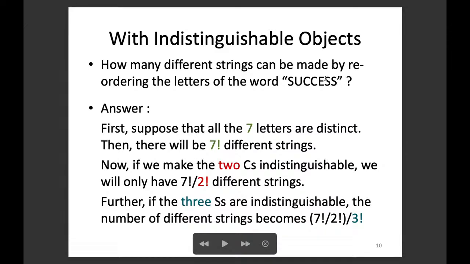Because there are 2 C's, if they are distinct, then we will be counting 7 factorial ways. But if they are not distinct, they are the same, then no matter whether one is arranged before the other or one after the other, they should be counted in the same way. So we have overcounted 2 times in total. So we should divide the 7 factorial by 2 factorial to rectify the count.